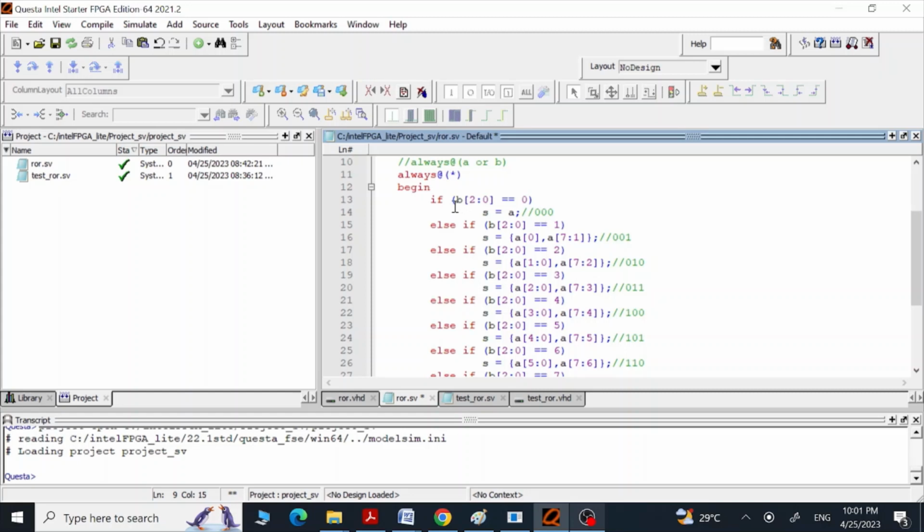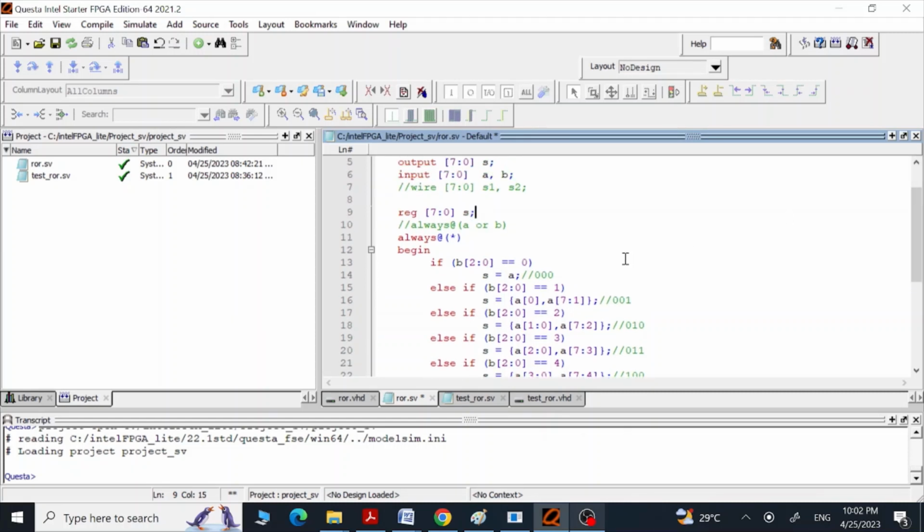use these branches, which is if else, and we are going to say okay, if the bits from 0 to 2 are 0, then S is going to be equal to A. So B is actually that signal which is going to give us the value by which we are going to rotate this input A. B is from 7 down to 0, which is 8 bits, but we are going to use only 3 bits because A is 8 bits, and in order to do the combinations of A, we only require 3 bits of B. So we are going to use only the first 3 bits of B, otherwise we are going to get an error if we use all the bits of B.